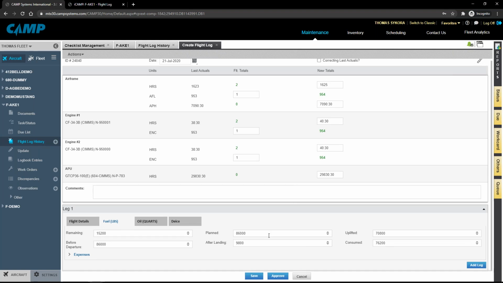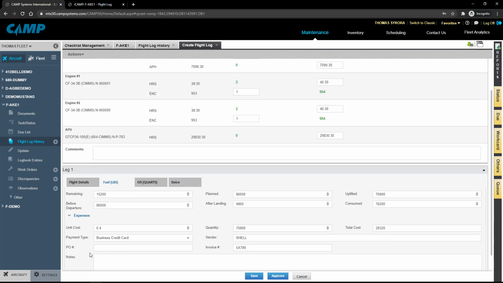What we capture here is the remaining quantity, the planned departure volume, the uplift, the actual amount before departure, the actual amount after landing, and the system calculates the consumed fuel. We can also add expenses.